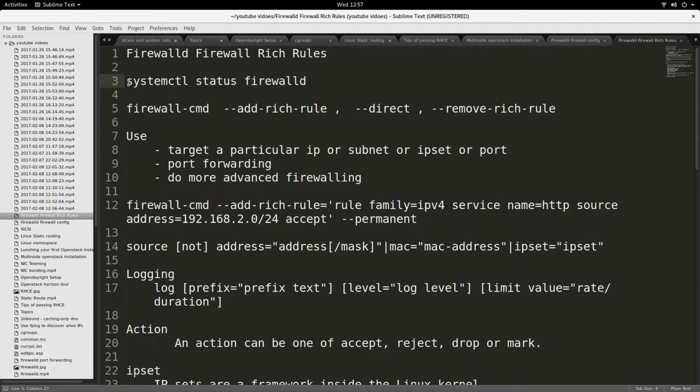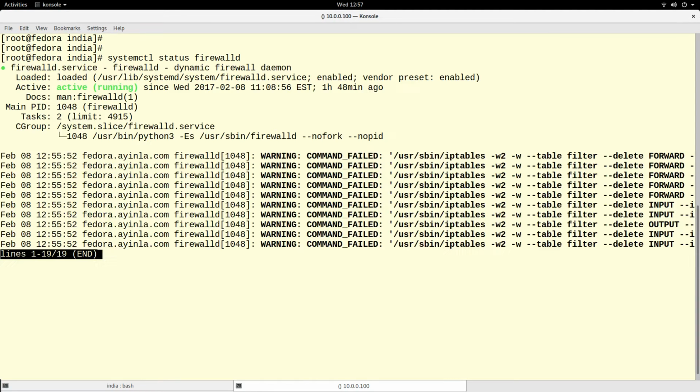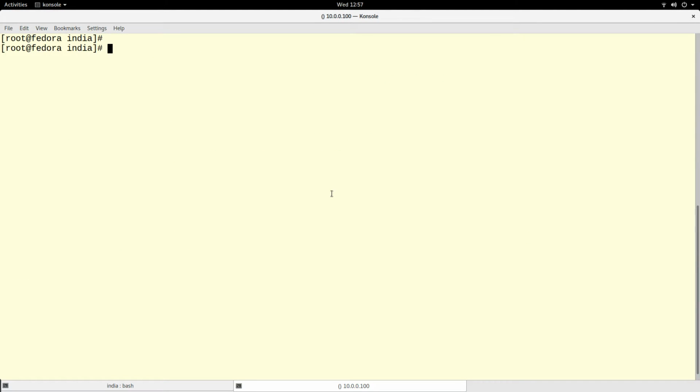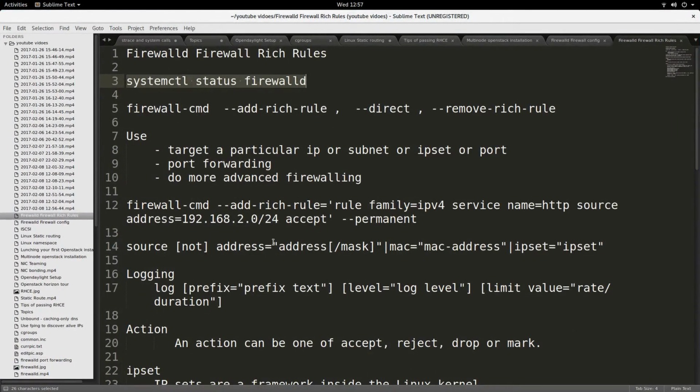If you are not sure if firewalld is running on your system, you can do systemctl status firewalld to check. It is running on my system. If it is not installed on your system, you can install it. It is available on most of the most recent versions of the Linux distros. So let's see what we're going to do.